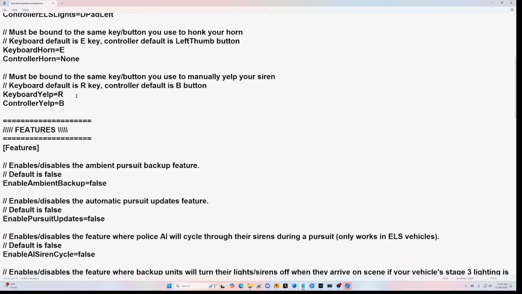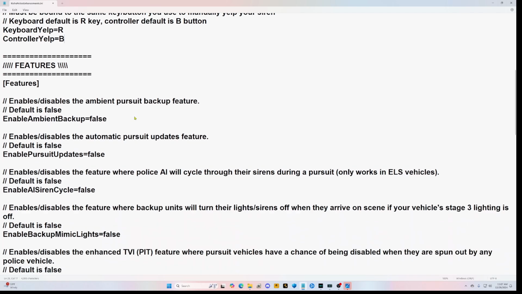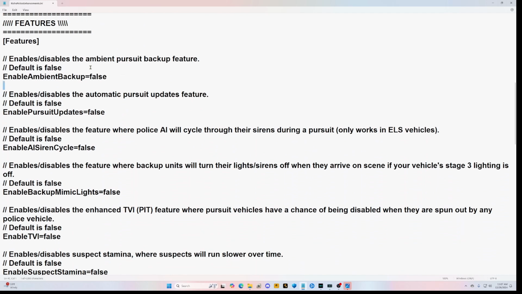Down here, these are pretty much set the way they're supposed to be. And then down here, it disables the ambient pursuit backup feature, okay? We're going to leave that at false. And then automatic pursuit update features, we want this set to true. Right here, we want this set to true. So you're going to type in true, just like that right there.